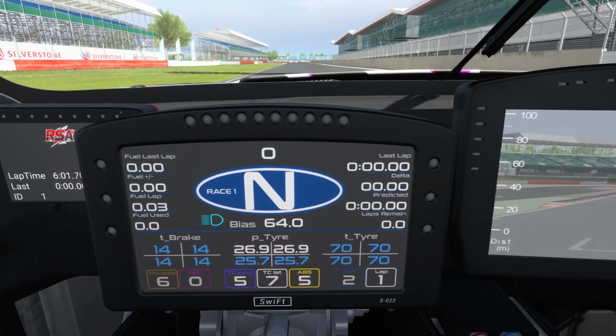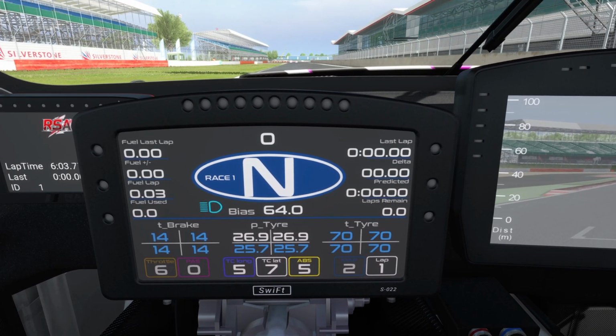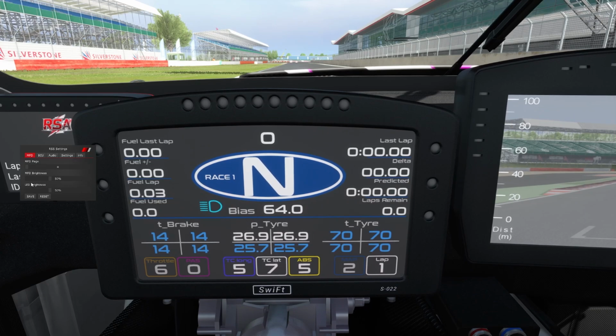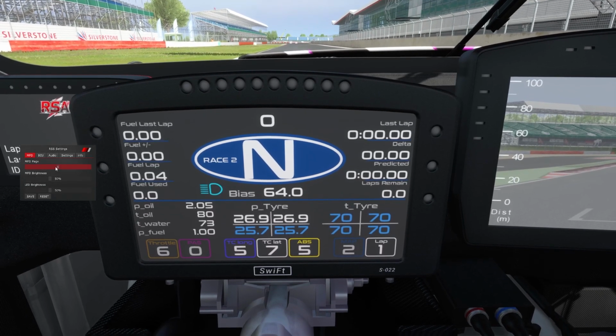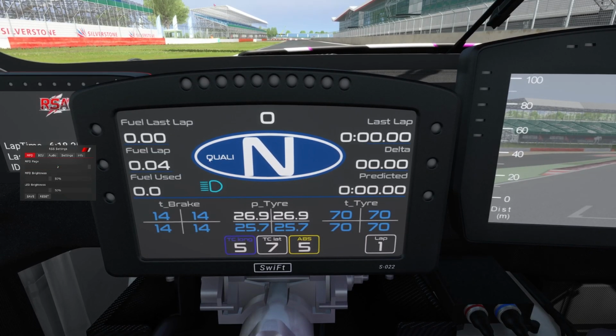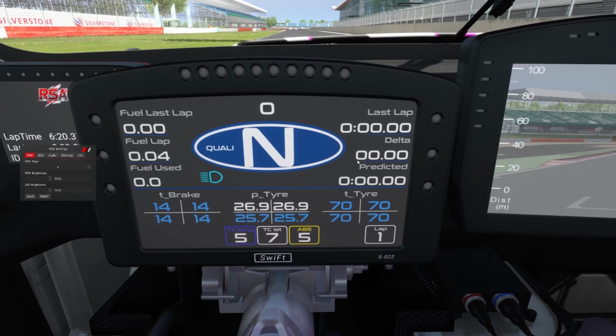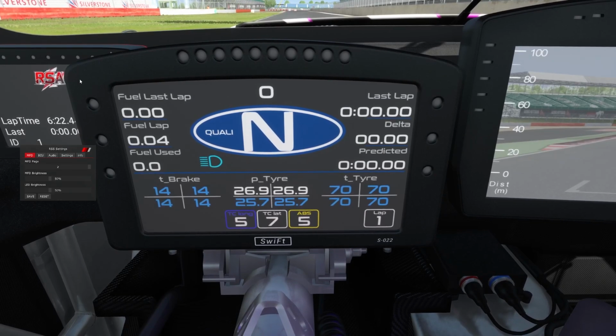Now that we have a basic summary of the primary display, the other 2 pages are variations of the first page, with Race 2 showing a bit of creative data with oil and fuel pressures in addition to oil and water temperatures, and Quali showing a more streamlined version of the display for a more focused look during qualification laps.